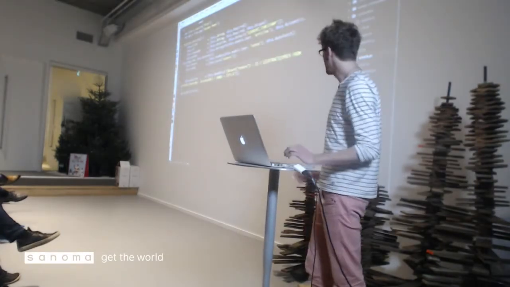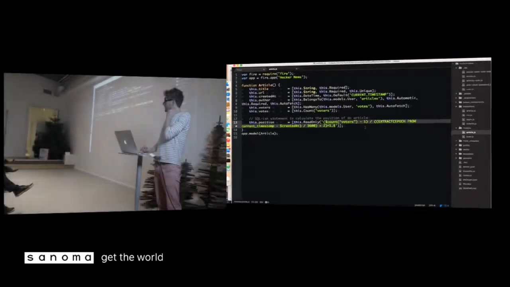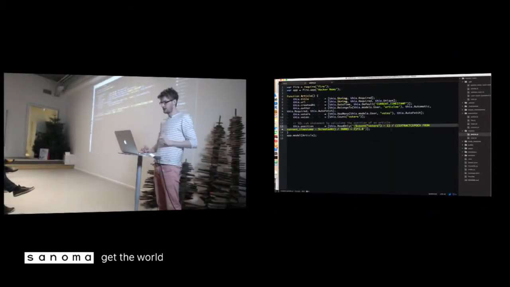So here it creates a virtual property, which is a SQL statement, which automatically gets injected in the select query it's doing. So you can just create a formula to get the same position of the article. So it's based on the number of votes and doing a calculation based on the creation time of the article.